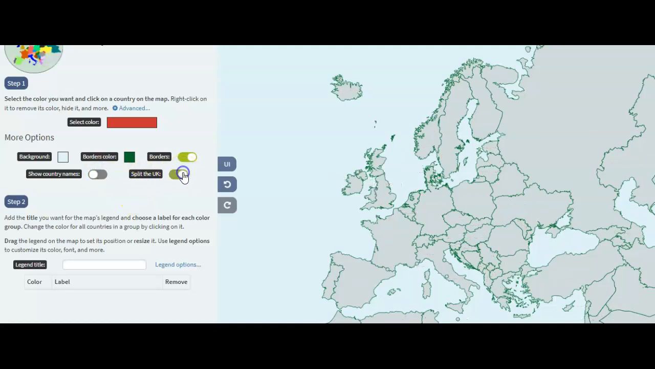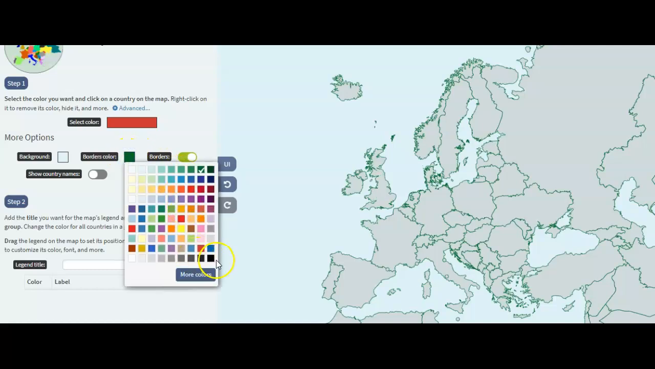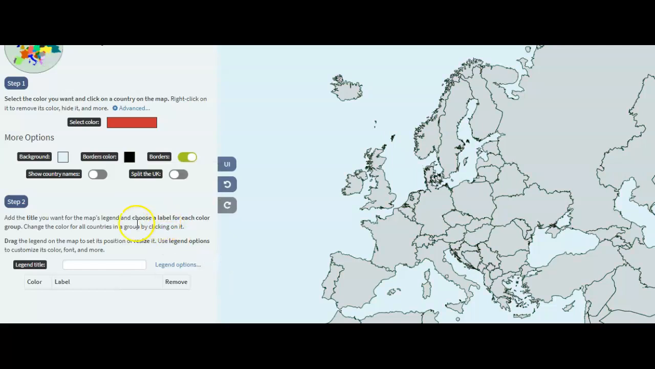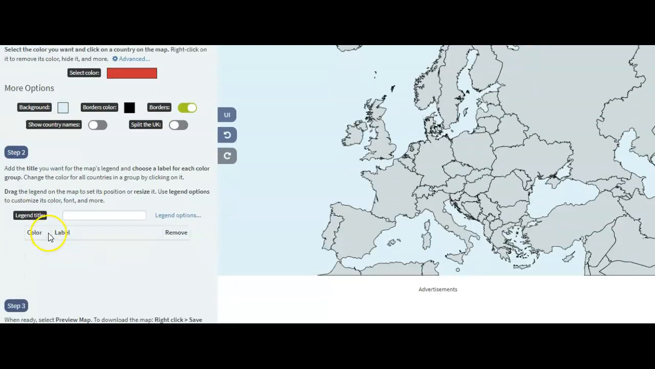And I can split the UK. If I do that, then it makes Wales, England, Scotland, and Northern Ireland appear. That does or doesn't matter, however you like it. I'm going to change my borders back to black because I don't like them green. There we go. And then I've got the legend title and the legend.